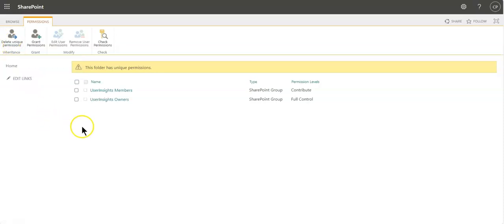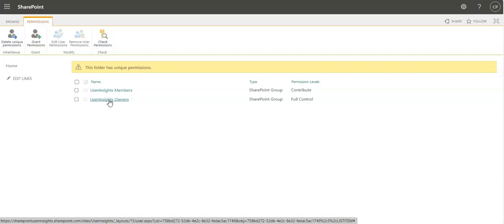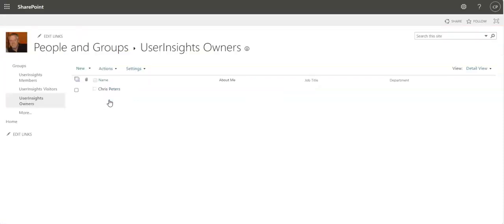So as I can see right here, I have 2 groups of people that had access to the folder. What I want to do is only let this folder be accessible by the owners. So as a site owner, I want to do a couple things first just to be careful. First thing I want to do is see if I've got anybody in my owners group. So we'll click on it. And you can see I'm in here, which is what we want.